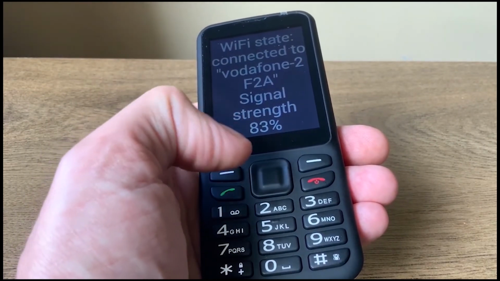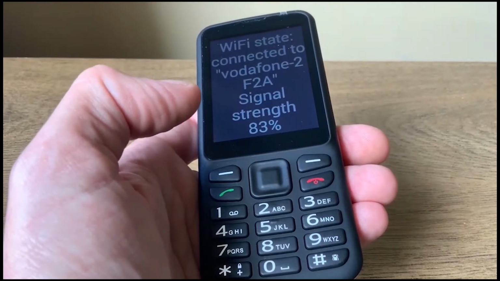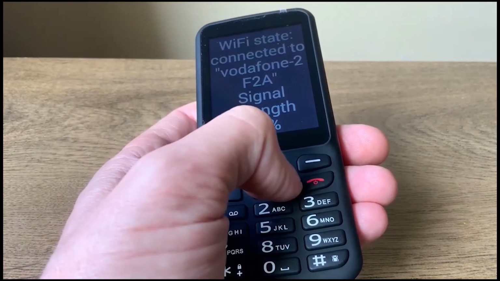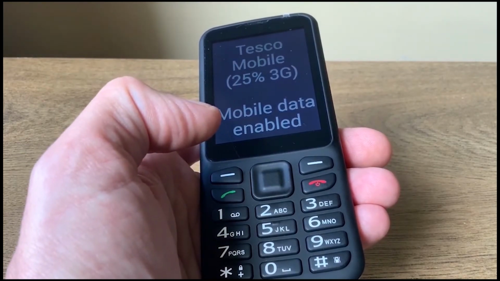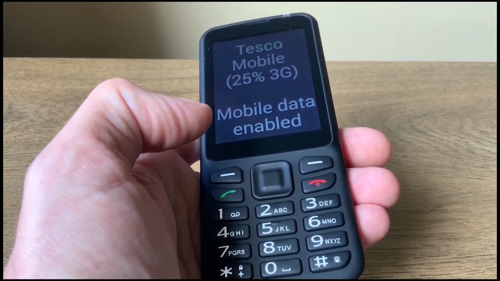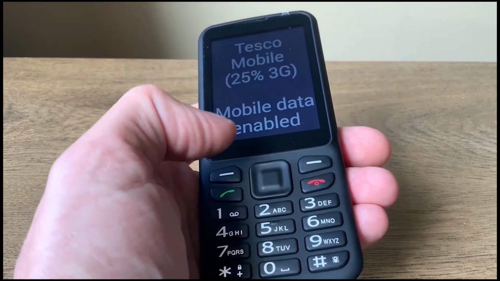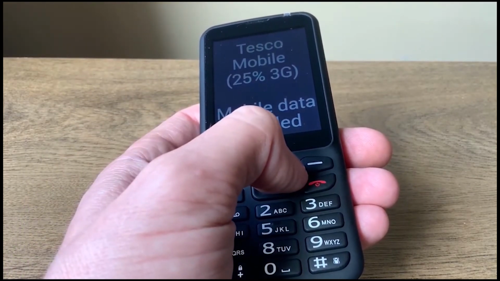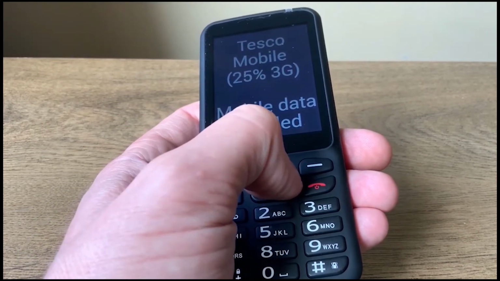It tells us how good our signal is, which is great because you don't want to be using all your mobile data in certain situations. So you can use home Wi-Fi. Signal strength 25%, 3G. Carrier Tesco Mobile. Mobile data enabled 3 of 5. So it tells me that I'm getting 25% quality reception on 3G, which isn't too bad.